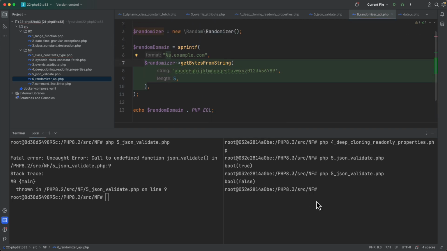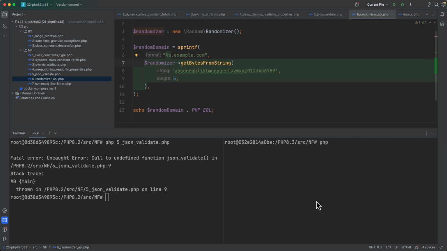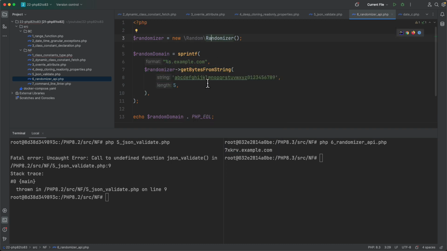Let's try this script out in PHP 8.3. And we do have now a random string generated in this placeholder over here, concatenated with example.com. For full list of randomizer API, I'm going to link the documentation in the description area.